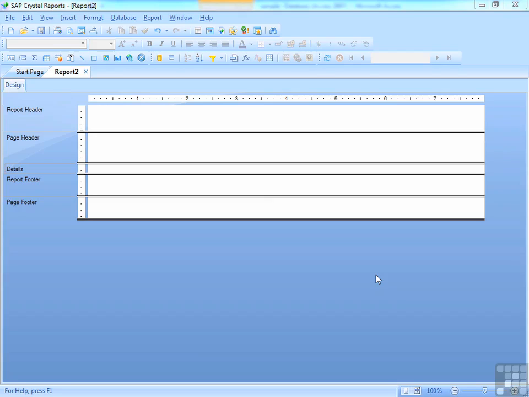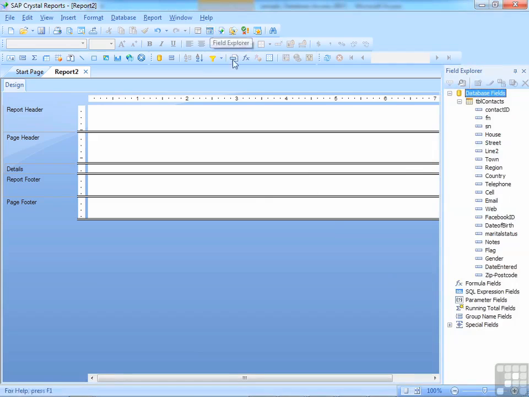We've gone through the preliminary steps of creating a blank report, connecting to a data source, deciding what objects to have from that data source. We're now at a stage where we can look at adding some of those data items to our report. In order to do that, we will need to see the Field Explorer. So we reopen the Field Explorer.